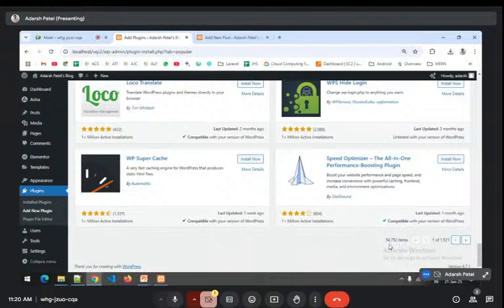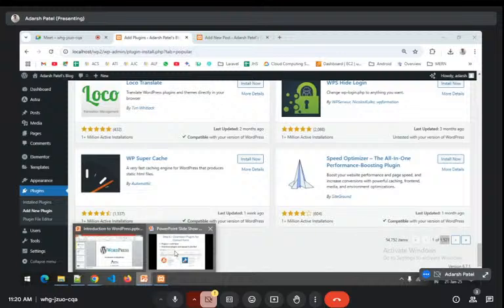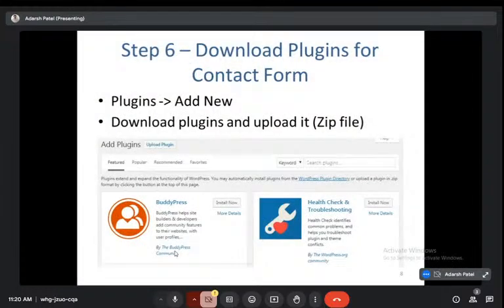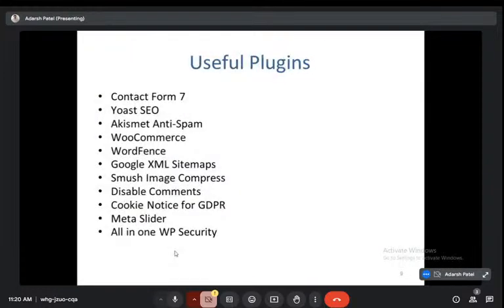On one page there are 100 plus plugins, and here 1,500 pages are there. This is the official one. Unofficially, many websites are also providing plugins. So many themes are also there, so many plugins are also there. Just pick the proper themes and plugins for your website. These are a list of some useful plugins. You can use these plugins. These will be useful for you.